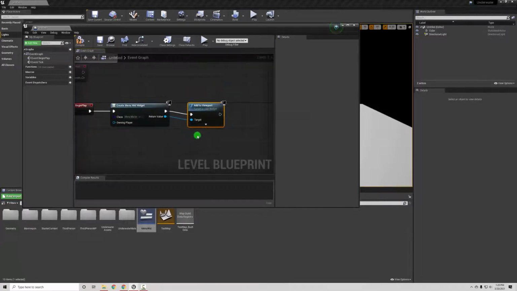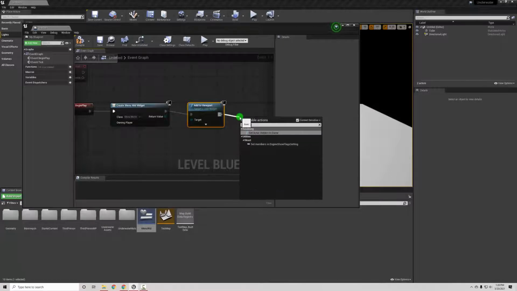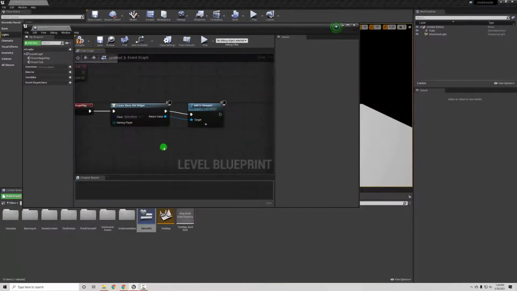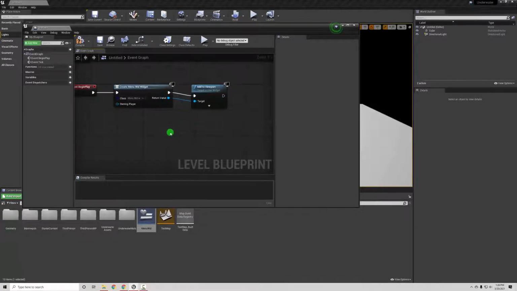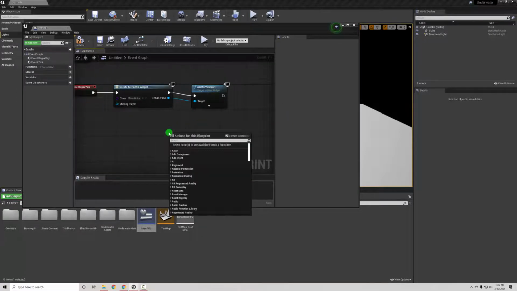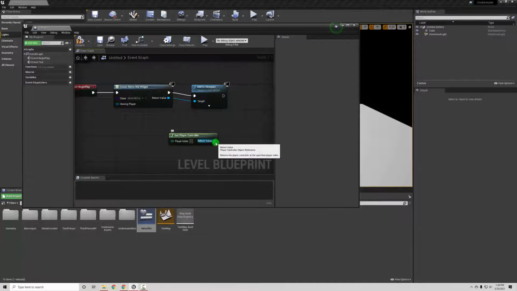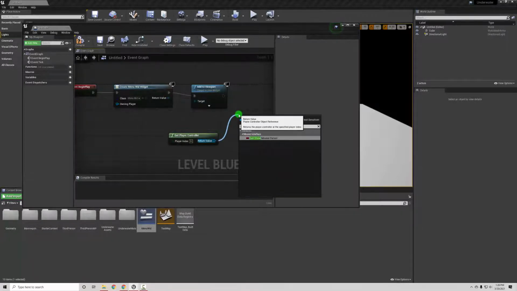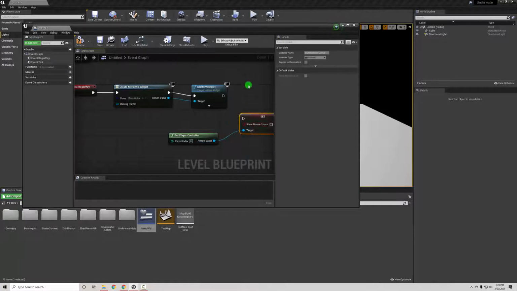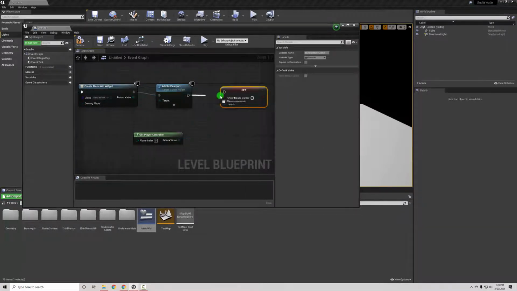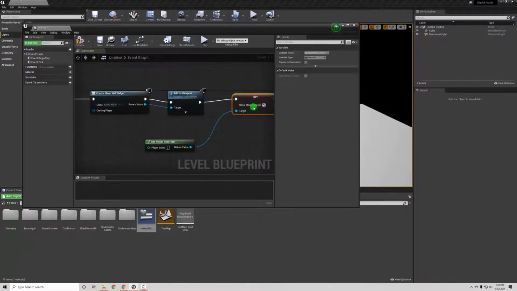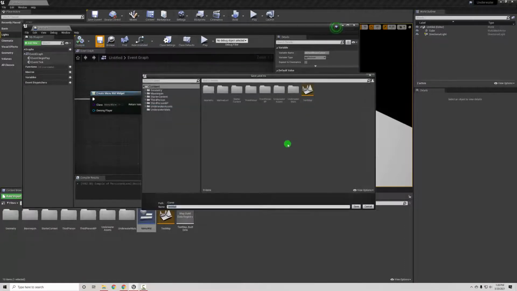What's interesting is we need to do something called set show mouse cursor to actually show the mouse cursor. Otherwise we can't do anything. However, if I try to drag off of this and type set show, it doesn't work. So what we need is our player controller, so it knows who is actually controlling this. I'm going to right click, get player, and you'll see get player controller. Now if I drag off of this and type set show, you'll see set show mouse cursor show up right there. Drag that, connect that, and click that so it actually shows it. Compile, save. That's going to ask you to save this map, so I'm going to call it menu level.